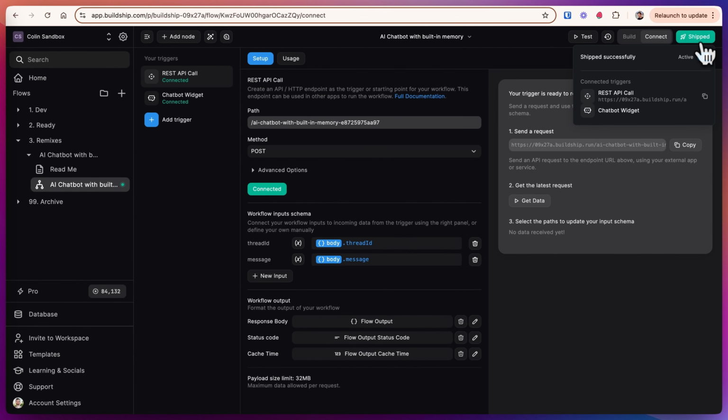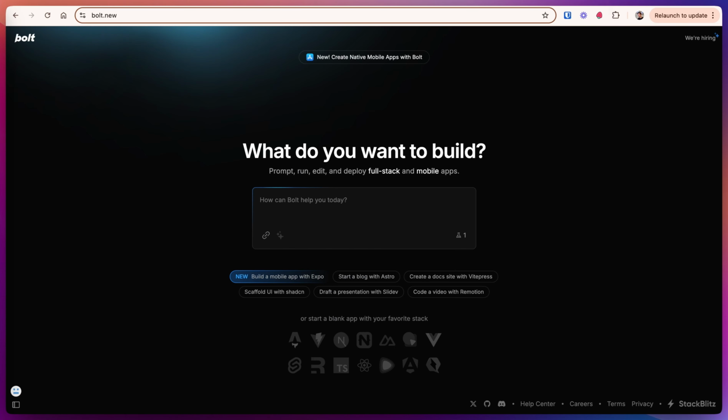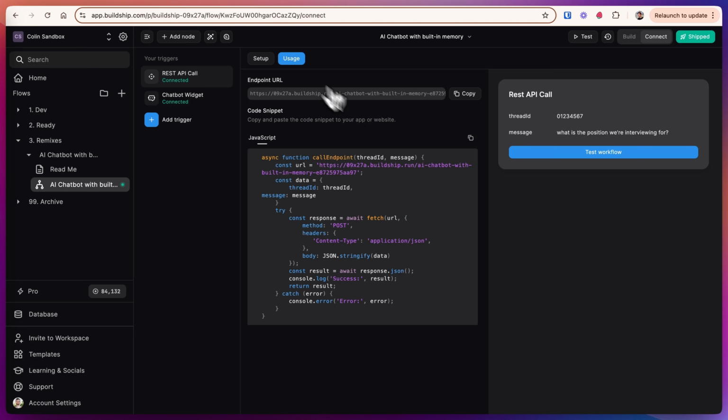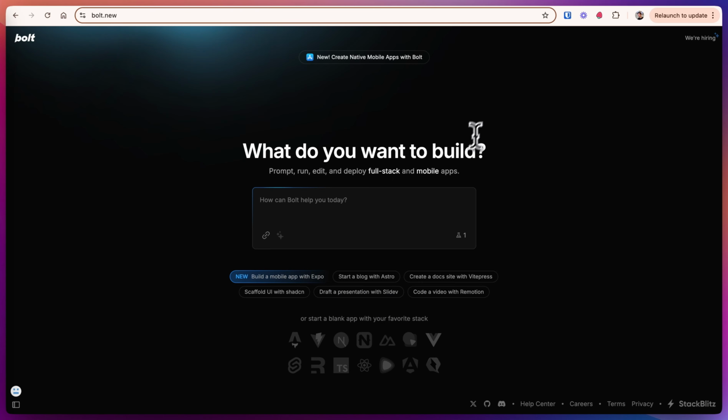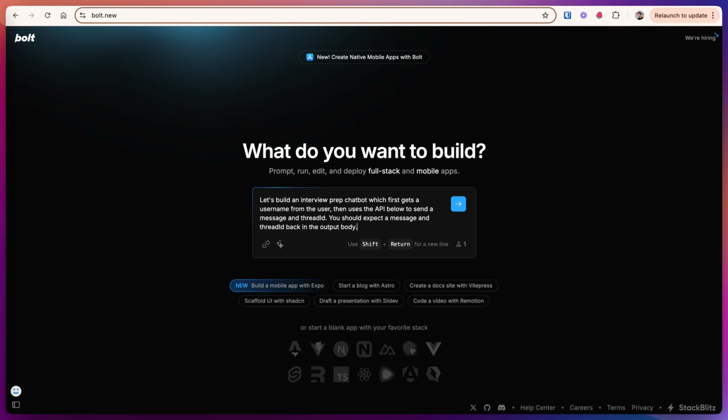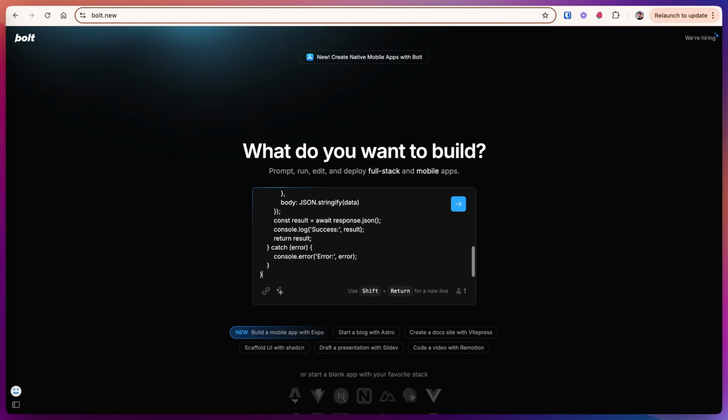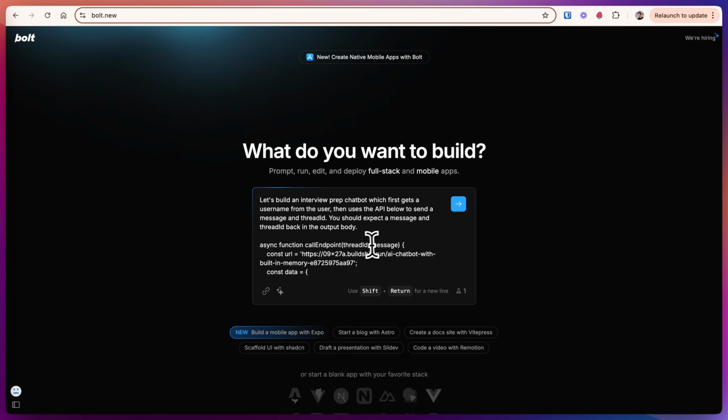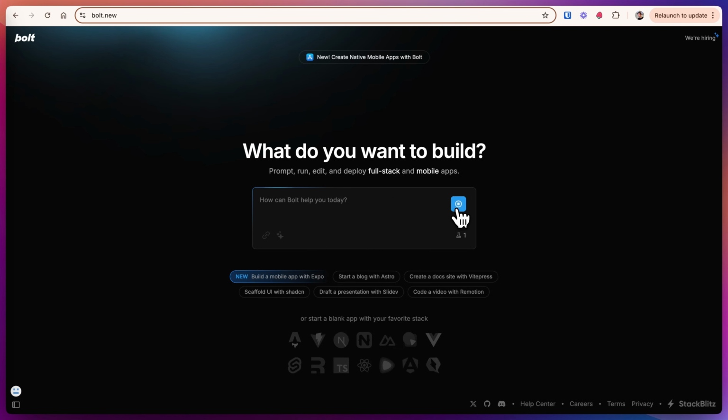So now that we've shipped the workflow, we will create a Bolt.new app using our AI assistant. To do that, let's click on usage and copy the JavaScript showing the AI how to call our endpoint. Let's give it some context to what we want to build. So I've told it we want to build an interview prep chatbot, which gets a username from the user and then uses the API below to send a message and thread ID. I also tell it what to expect back. And then we paste the API spec in JavaScript below. And let's click run.